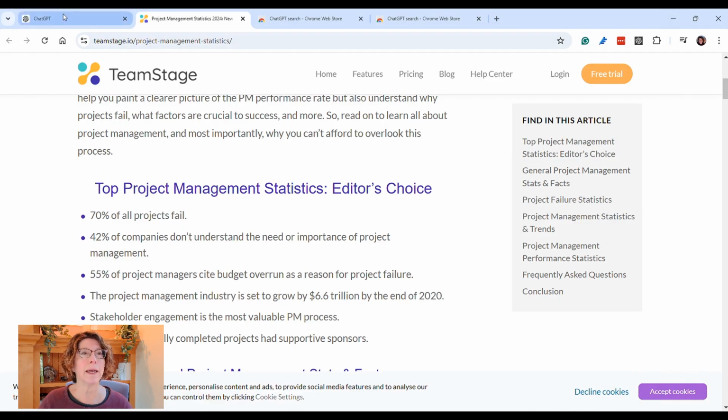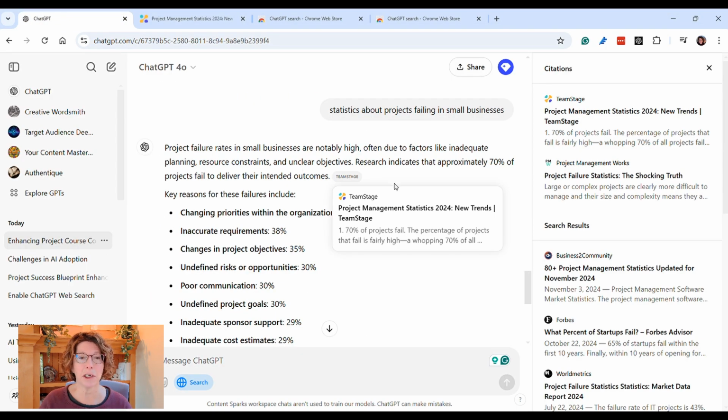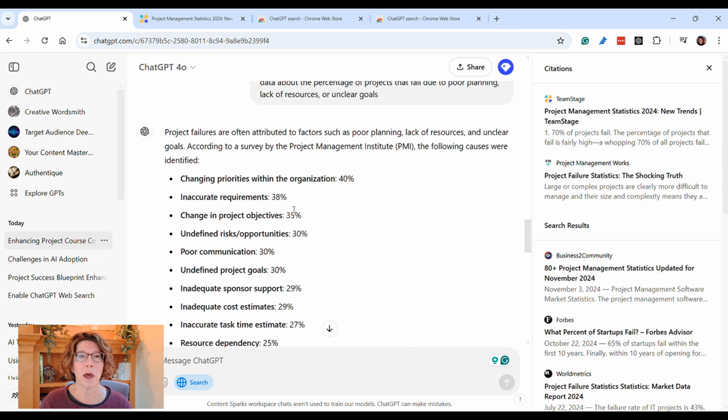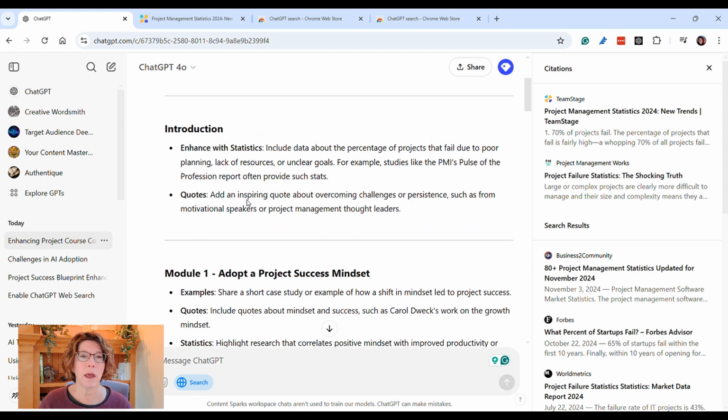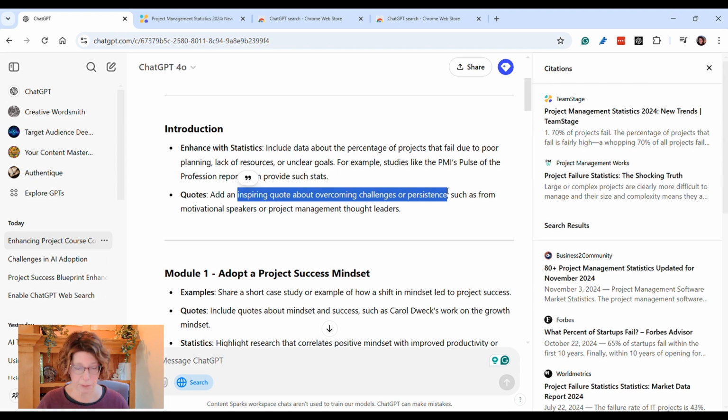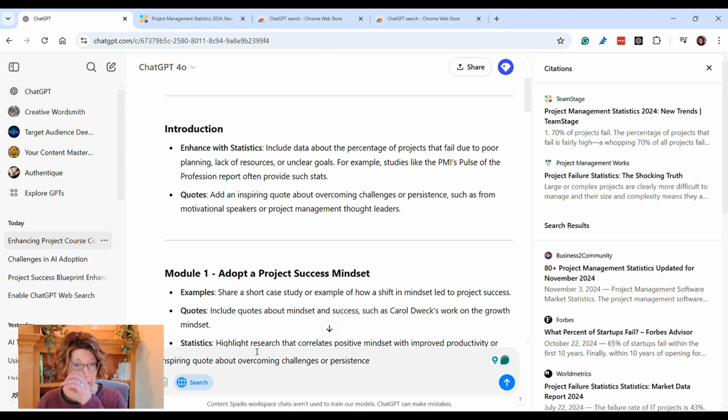So if I go back again to the ChatGPT conversation, I'm still in search mode. I'm going to go up and see what else it suggested for the introduction. And it said an inspiring quote about overcoming challenges or persistence. And I'm going to say with project management. So let's copy that, go back down to my chat box here and type that in.